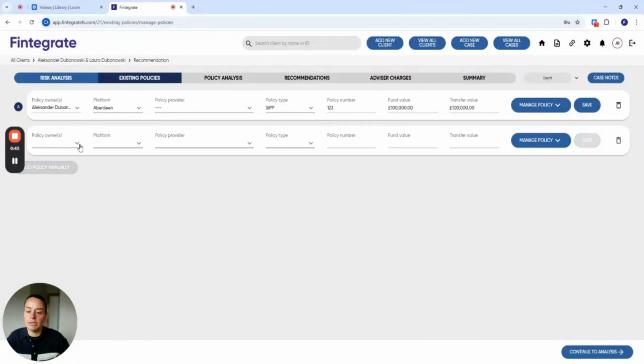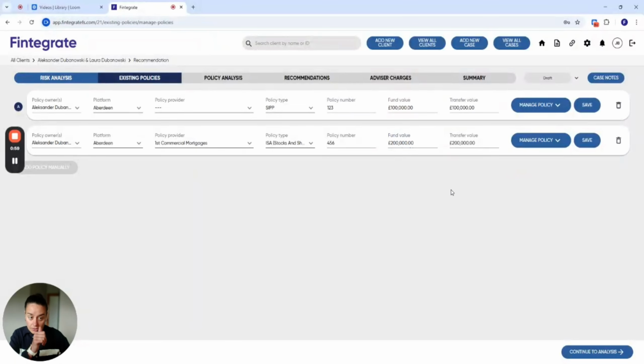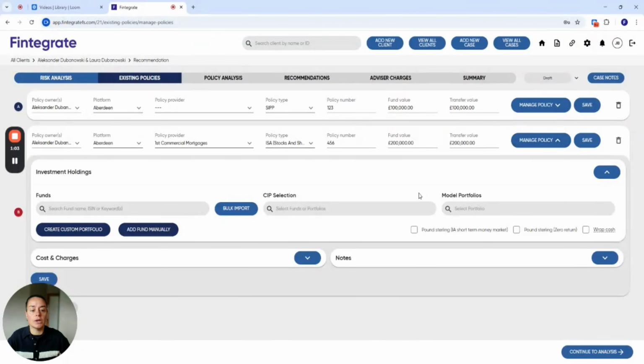So if I add a policy manually for now, you'll need to select the policy owner. So that could be both of them, for example. Select the platform, the policy provider if you're aware of it, the policy type, policy number, and fund value. So once you have filled in the basic details, you'll then need to manage the policy, which will allow you to specify how the client is currently invested.